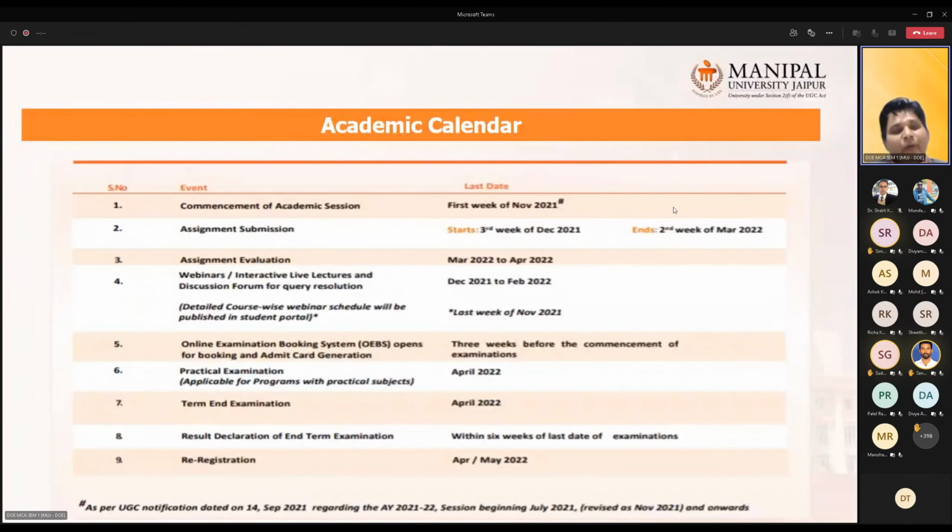In every course, just like the programming in C course, you have to submit 2 assignments. We will upload your assignments in the third week of December, and we have given plenty of time. Because of the diversity of our learners, we make this learning journey so flexible, where you can learn at your own pace and complete your assignment at your own pace, because we know the diversity. Some learners learn very fast, some learn a little slow. Therefore, you take your own time, and you have to complete your 2 assignments before the second week of March. Assignment evaluation will be done between March 2022 and April 2022.